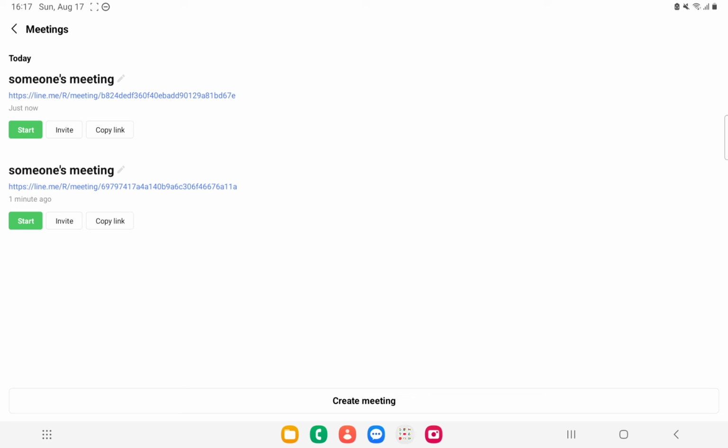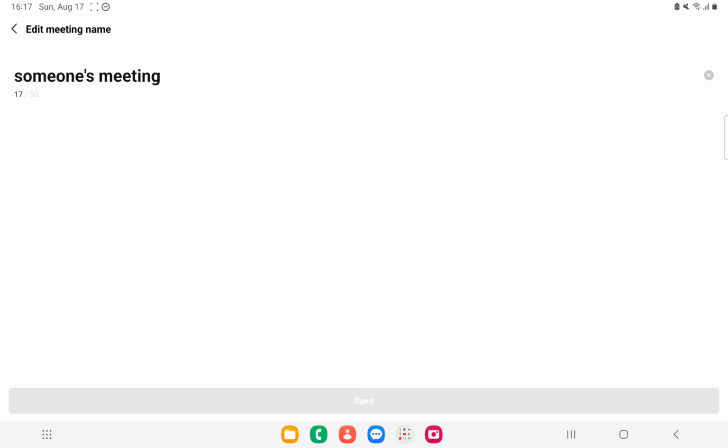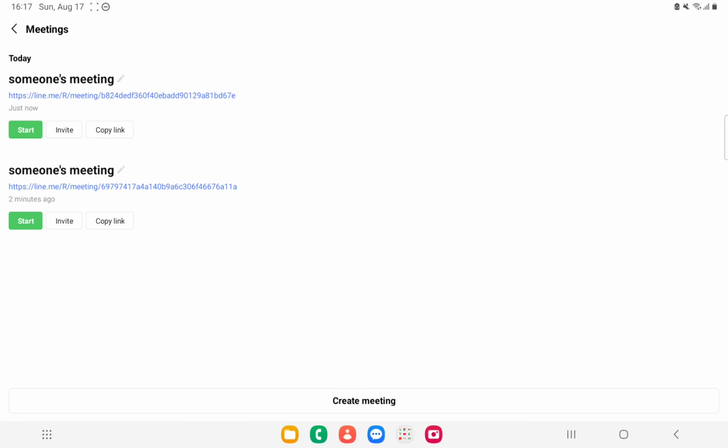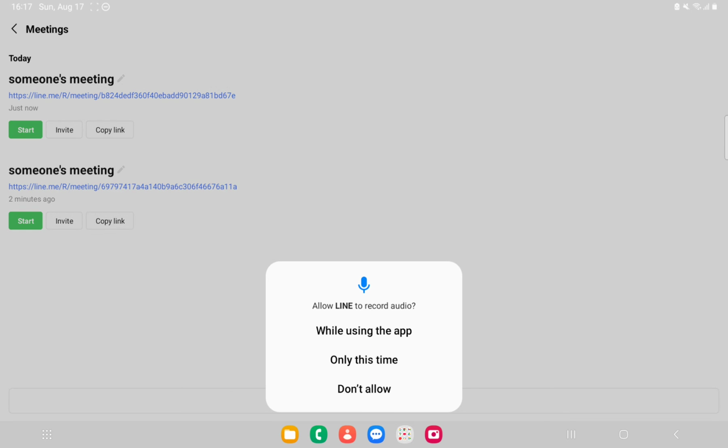You can easily edit them by clicking on the pencil next to them so that you can add the new name and click on save at the bottom of the page, or we can go back and click on start.